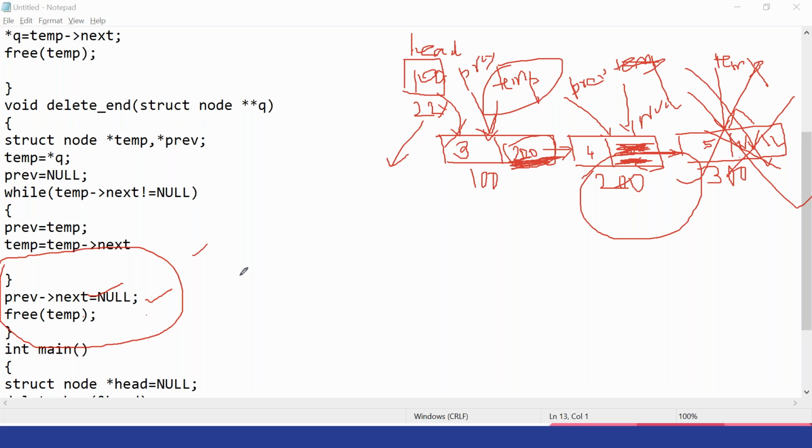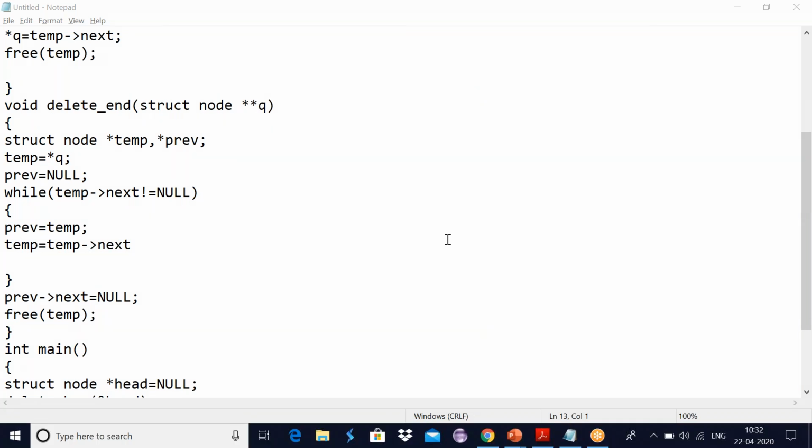To keep track of the previous node of temp, we have an additional pointer. So we need 2 pointers for this process. We need to find the last node, then change the links, then free the memory space. That's all. So this is the logic behind deletion at the end. I hope this is clear.